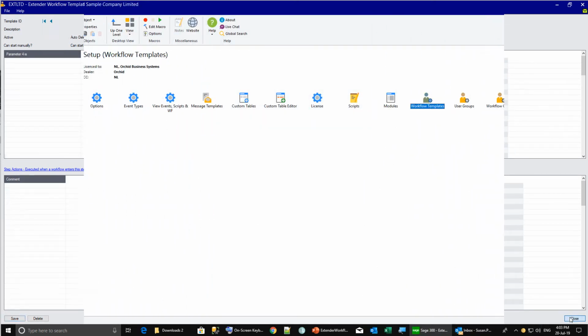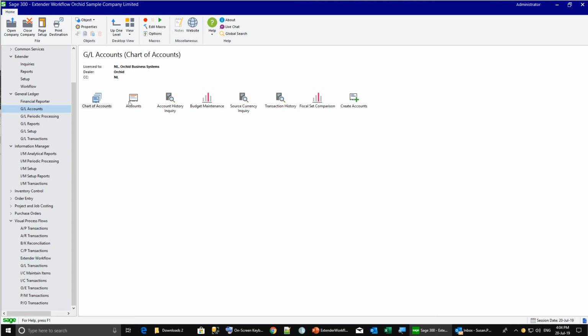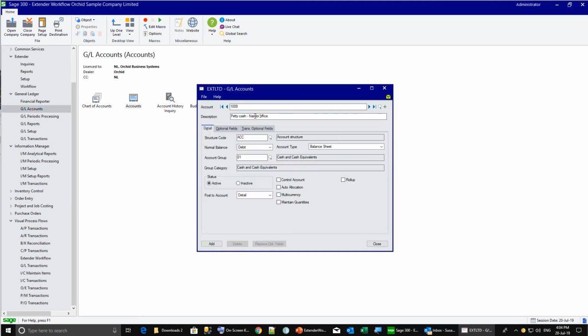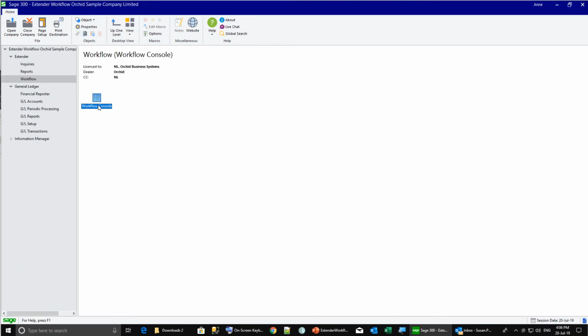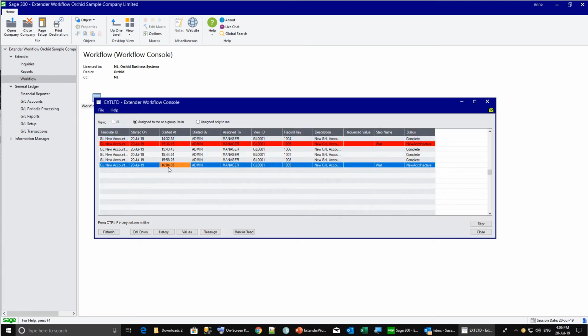So I'm going to create the workflow logged in as admin. And now I'm going to add a new account for the Pettycash Nairobi office. Let's log in as Anne. Look at our workflow console. Let's start with this one. We've just created the 1009.